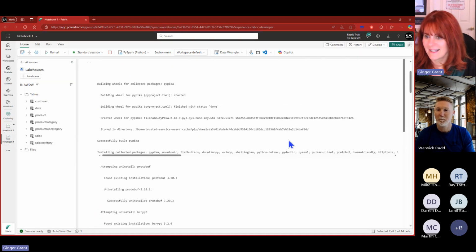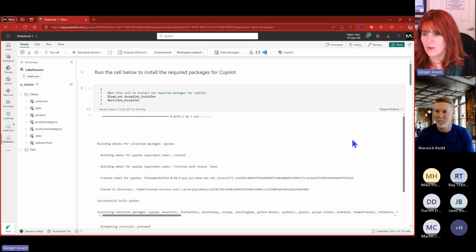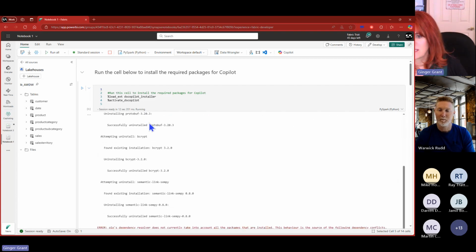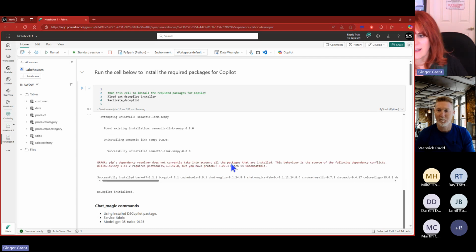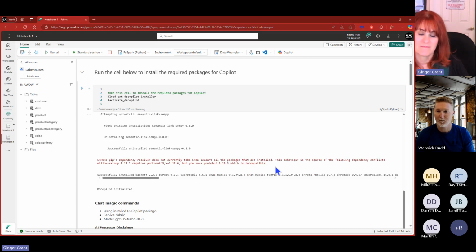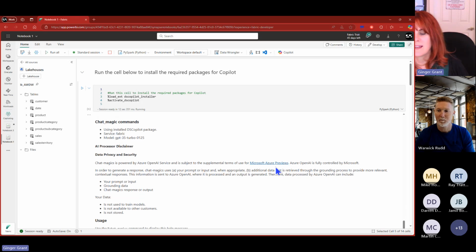So when it is done with all of the code that it is doing, you'll notice that you get a whole bunch of stuff here. I don't know why it gave me an error, but it's their code, so you can't change it. And then you'll notice you get this markdown document. So it tells you that it is using the installed DS Copilot package. It's using Fabric. It's using GPT 3.5 Turbo.